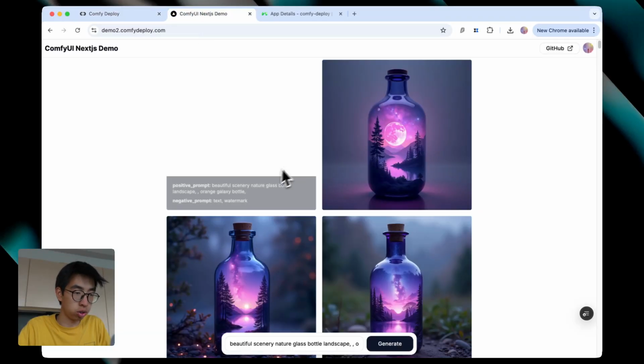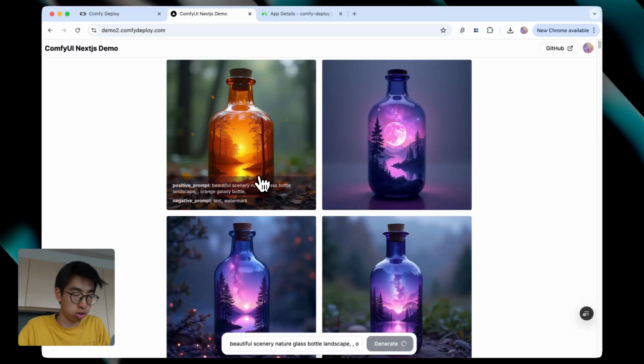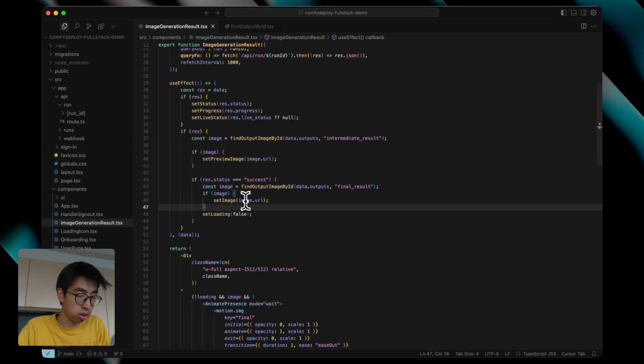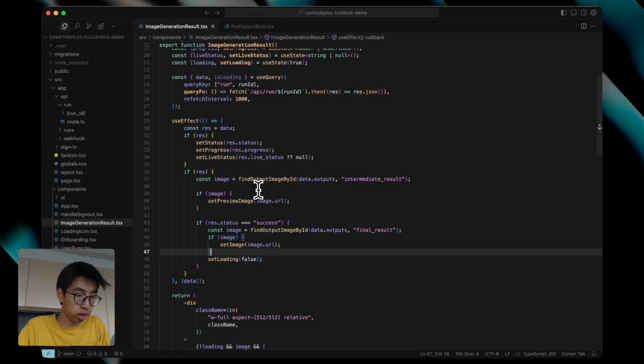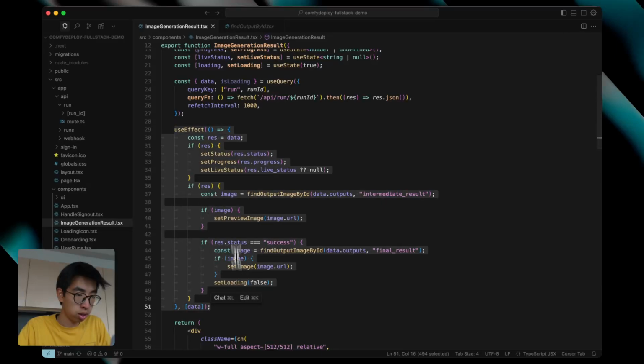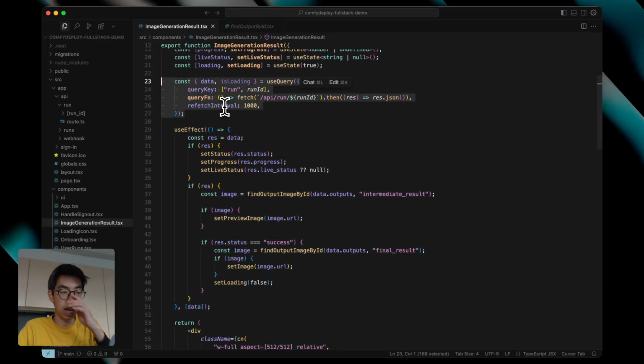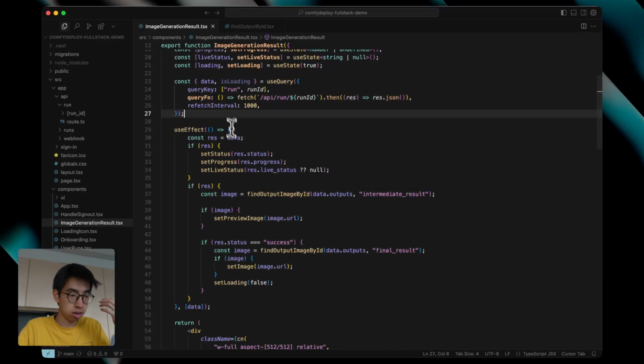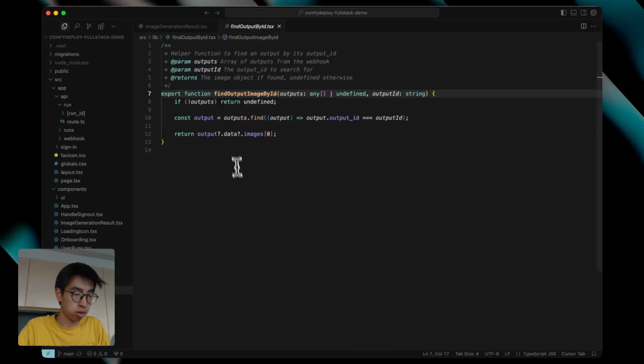So now I'm going to show you how I do the code on the front end. So let me just generate another image in the back end. And in the front end, this is what I'm doing. I will fetch the API every second, and then I will try to find if I have the image with intermediate result. If you go into it, it's simply passing through the outputs.